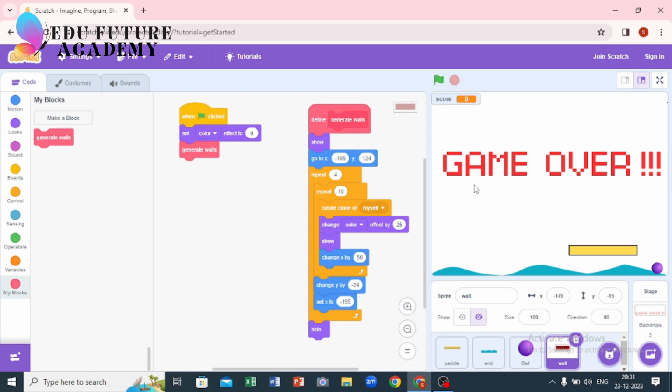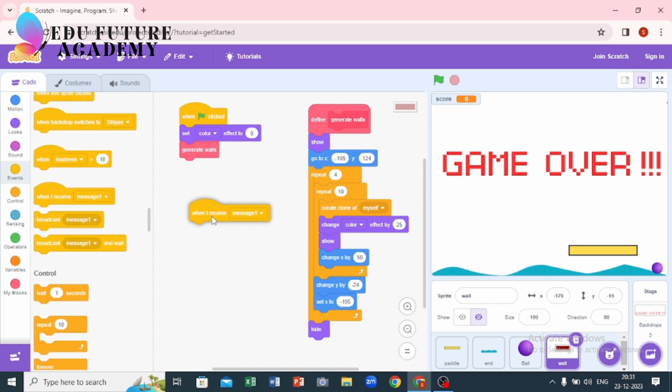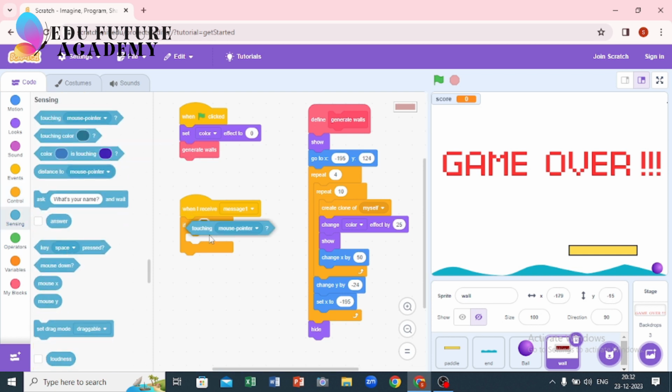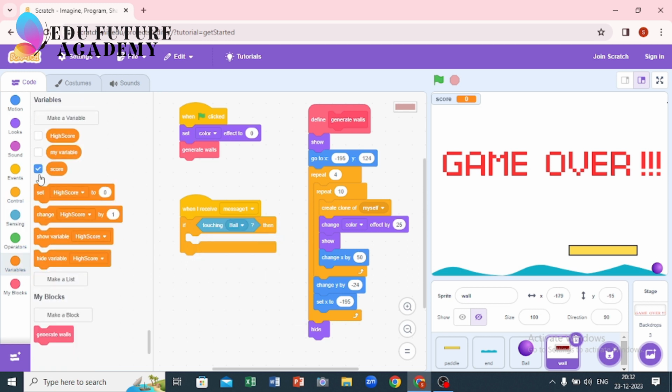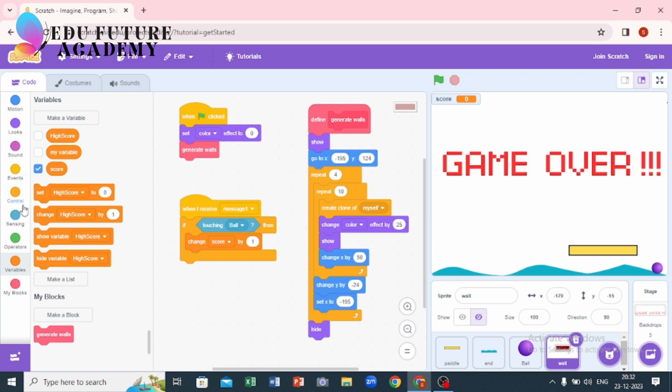Now, when the ball touches the wall, we have broadcasted a message. So, when this wall receives the broadcast message, if the wall is touching the ball, we need to change the score by 1, and we have to delete the clone so that the wall becomes invisible.